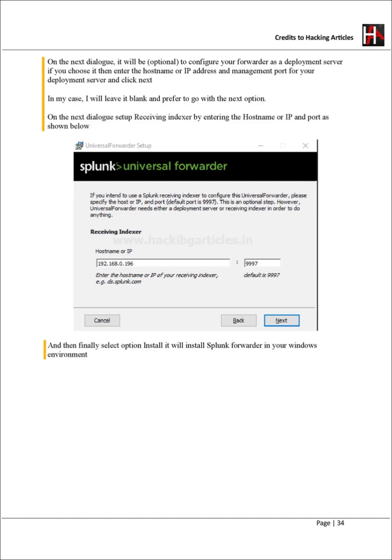In the next dialog, it will ask you to create credentials for the administrator account to encrypt all your files on Splunk Enterprise.